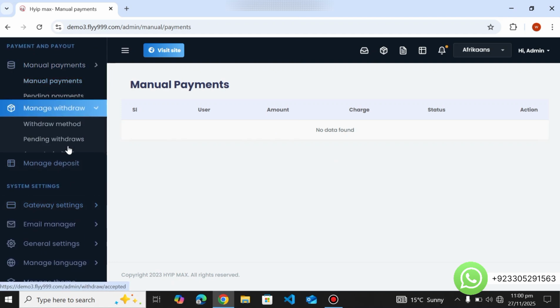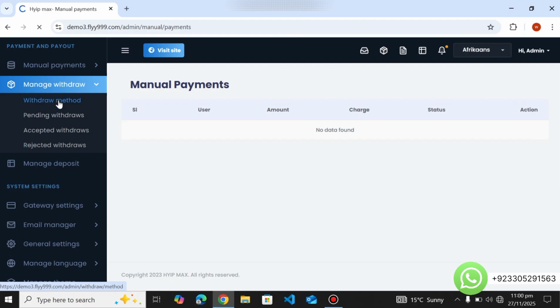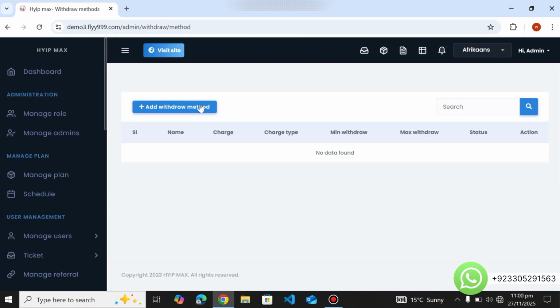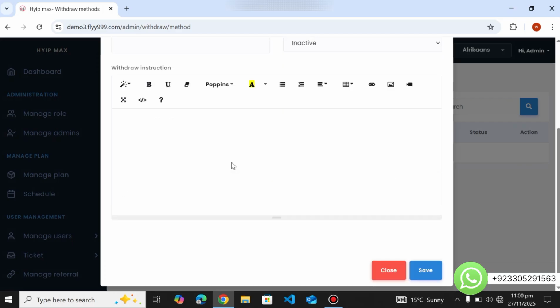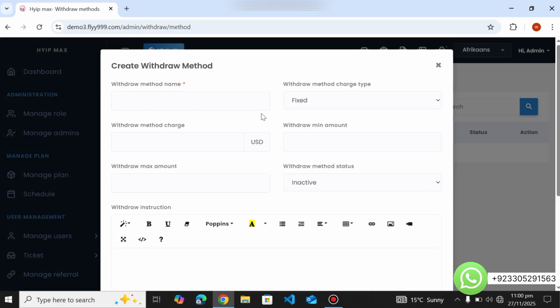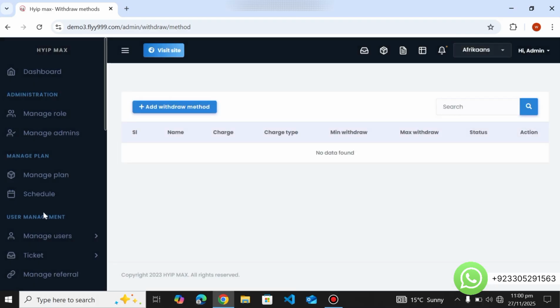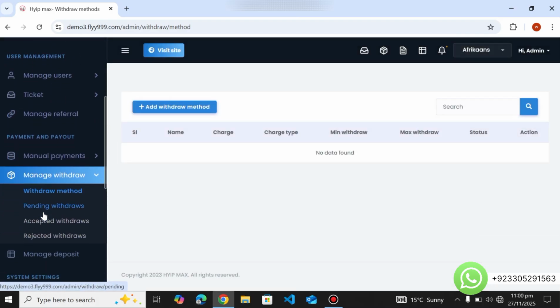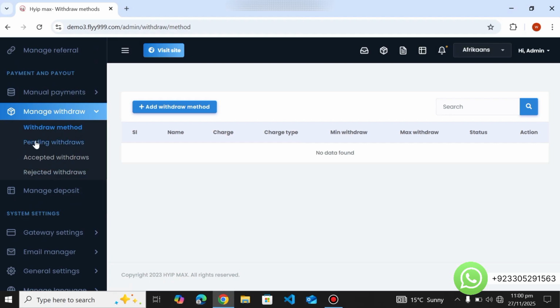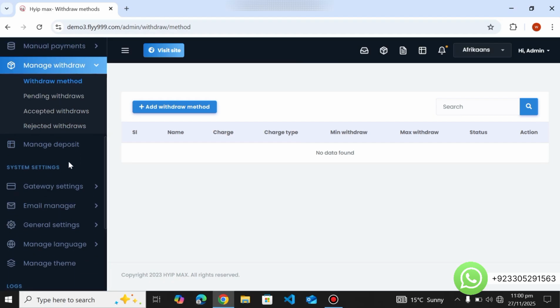Here is a manage withdrawal option, so you can create the withdrawal methods. The site is newly created, so there are no withdrawal methods currently. By filling in simple details, you can create a withdrawal method on your website. So if you buy from us, you will get complete support, so you don't need to worry about anything. Here you can approve pending withdrawal requests of users, and you can see the history of withdrawals.